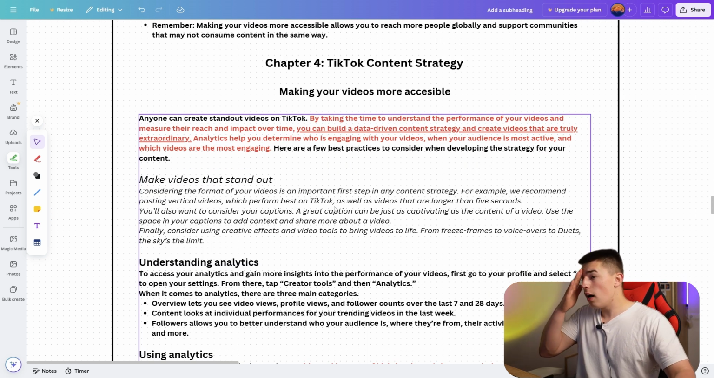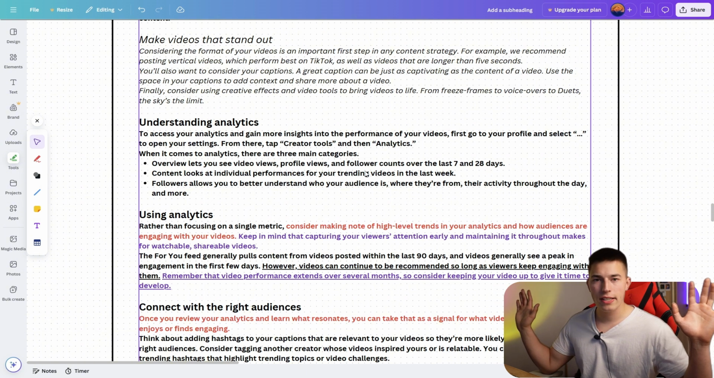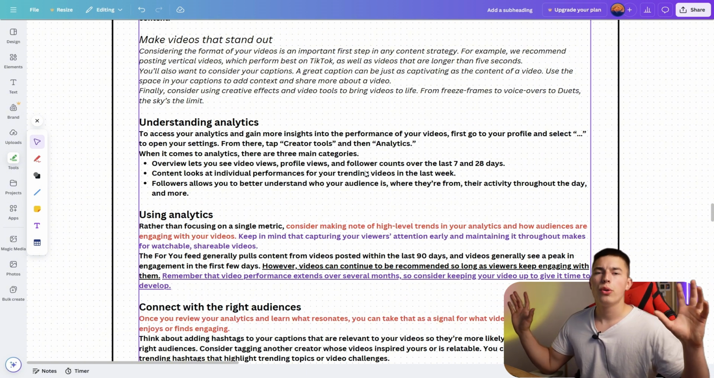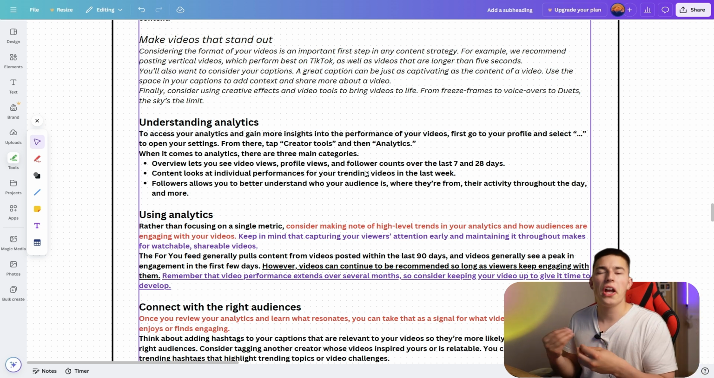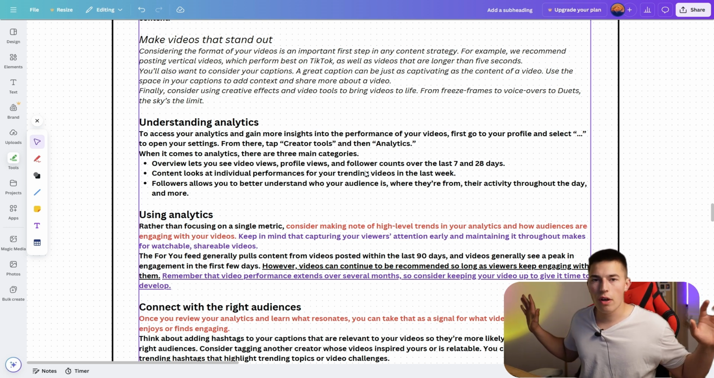Well, you make videos that stand out, right? And understanding analytics is simple. Whenever you create your own account, you'll be able to enable creator tools. You'll have TikTok Studio, and you can view individual videos, how they're doing, or your whole account. It's super simple. You go to TikTok Studio, you see an overview of everything.